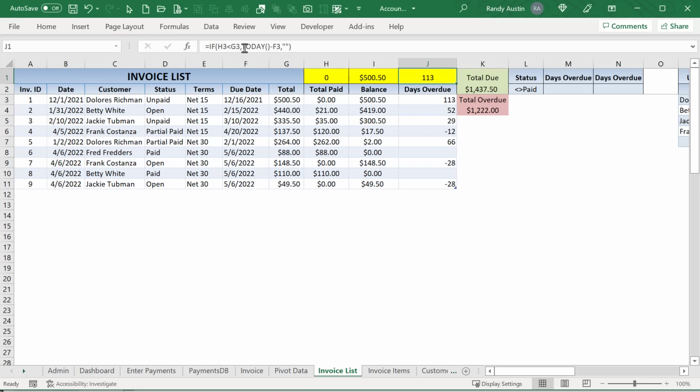We can use this H3, then all we're going to do is take the current date minus F3, the due date. If it's a negative number, we know it is not yet currently due. If it's the same day, we know that it's currently due. On any other day, however, if it's empty, of course, we know that it's already been paid. Otherwise, we're just going to show empty because we know it's been paid already. There's no balance there. Okay, great.